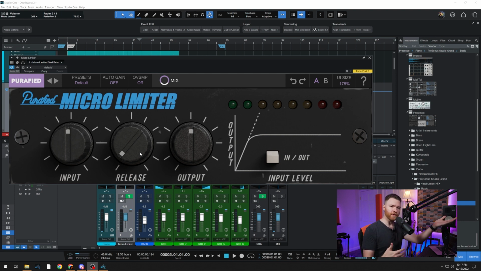It's the release time after something is dropped below the fixed threshold of this limiter. So you can have it long or you can have it short. If it's counterclockwise like this or all the way to the left, it's very fast. And if you turn it all the way to the right, it slows it down. It takes longer to recover after coming back under the threshold. And then output, obviously, is output.